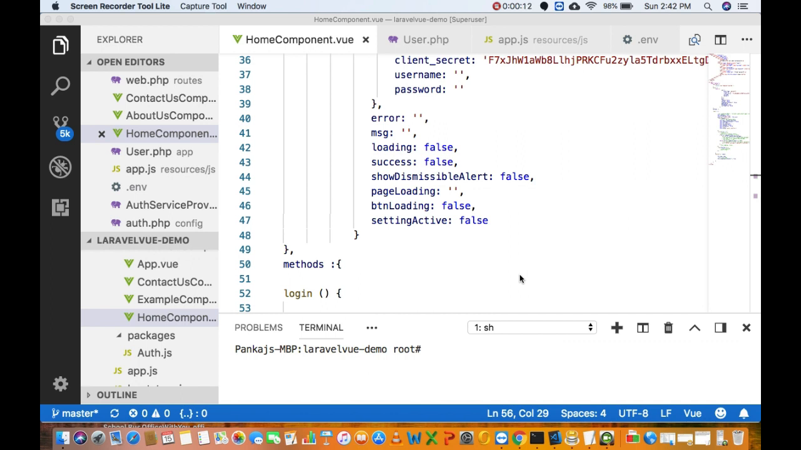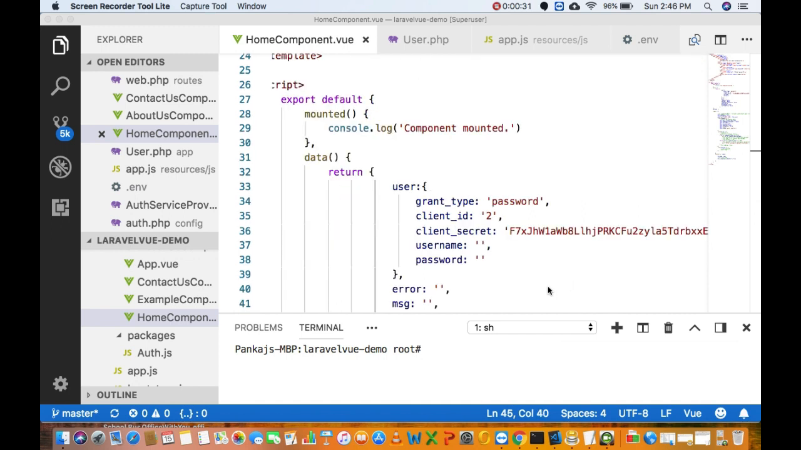In my previous video, I had shown you how to create a token with the help of Laravel Passport. In this video, we are going to learn how we can use these tokens to fetch user details and other needed details. So friends, I'm going to create this package in Vue.js.